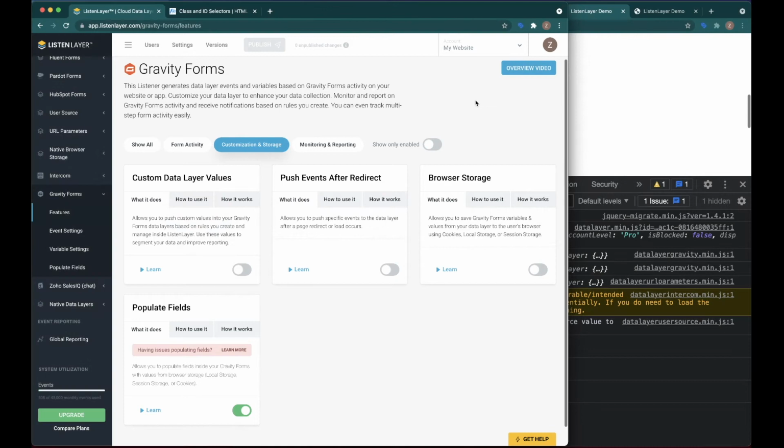You've likely become familiar with the browser storage feature inside of ListenLayer, which allows you to save information into the user's browser using cookies, local storage, or session storage, primarily based on data layer activity. You can write rules for when you want to store that information, as well as the actual information that you want to have stored, which can include variables and a number of other things, such as timestamps and other functions.